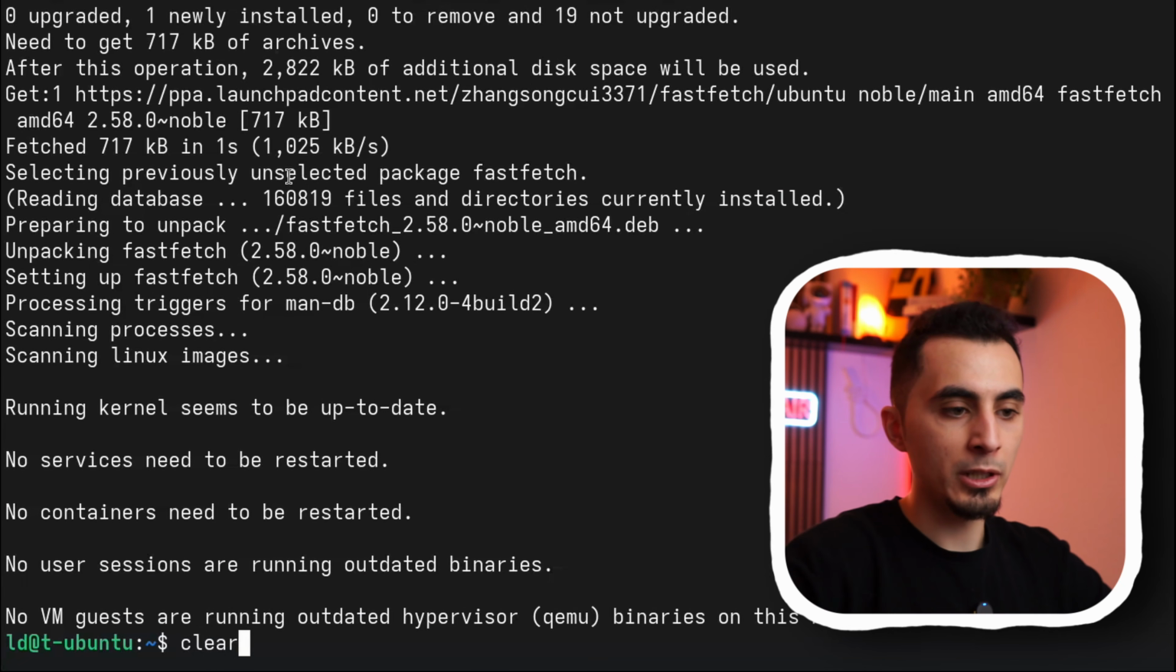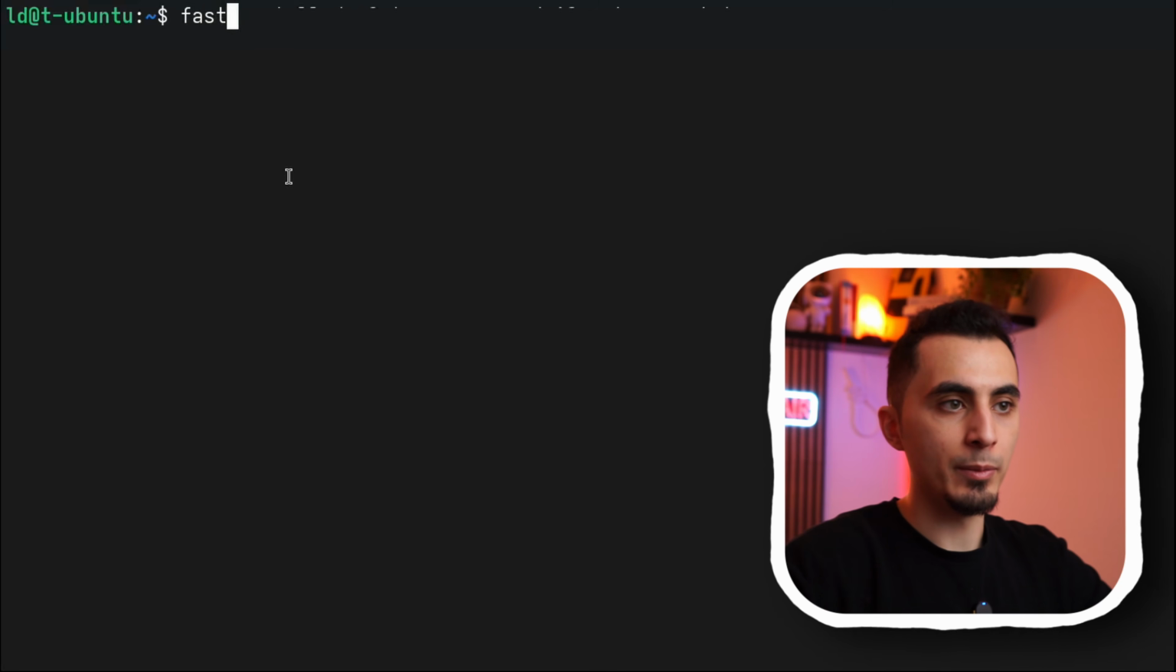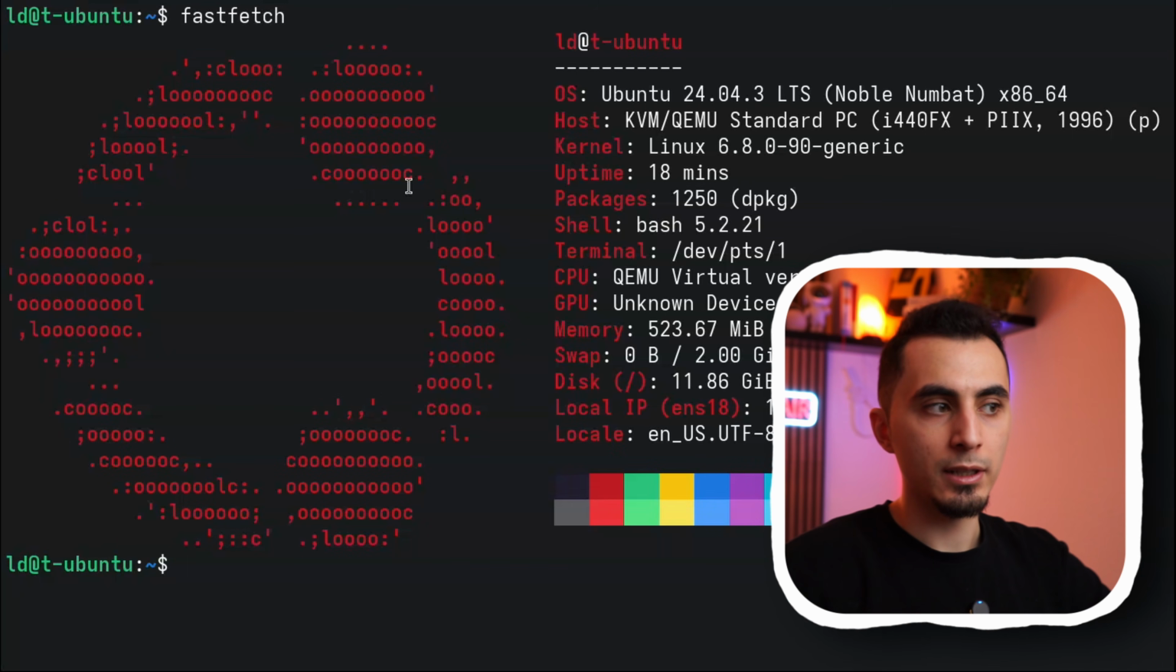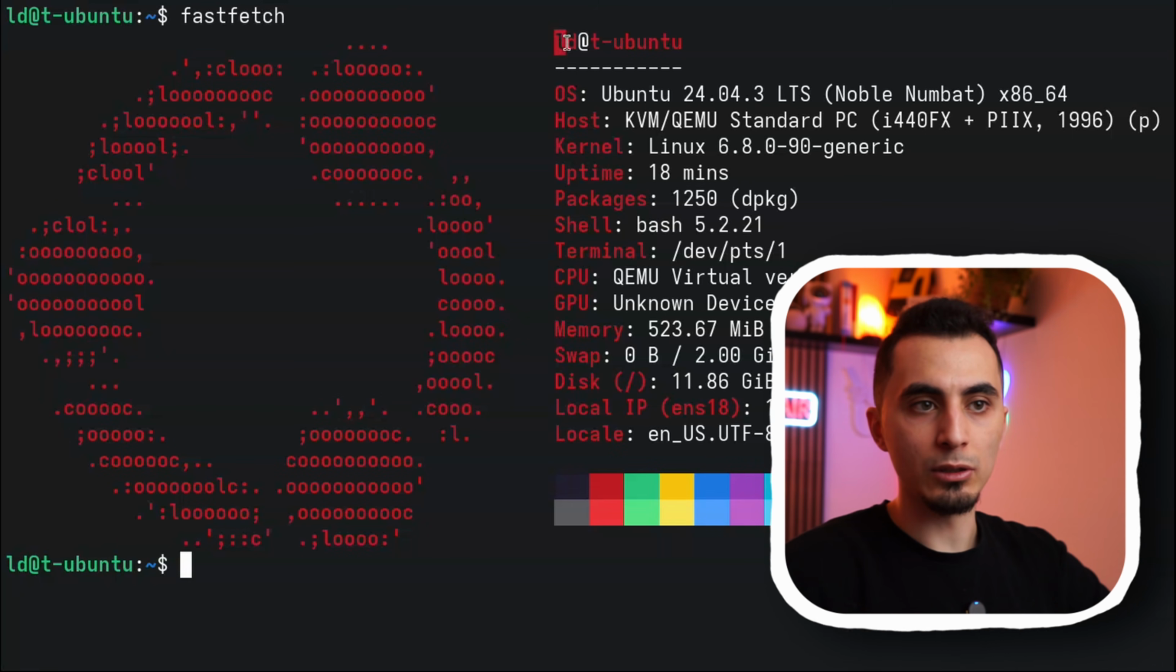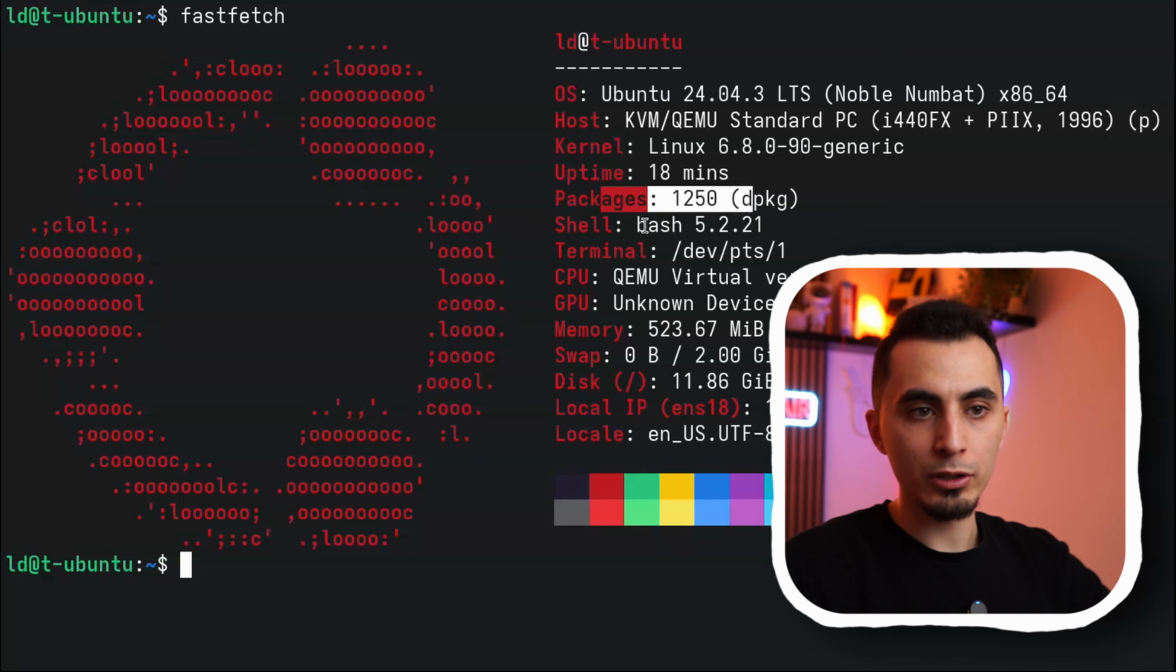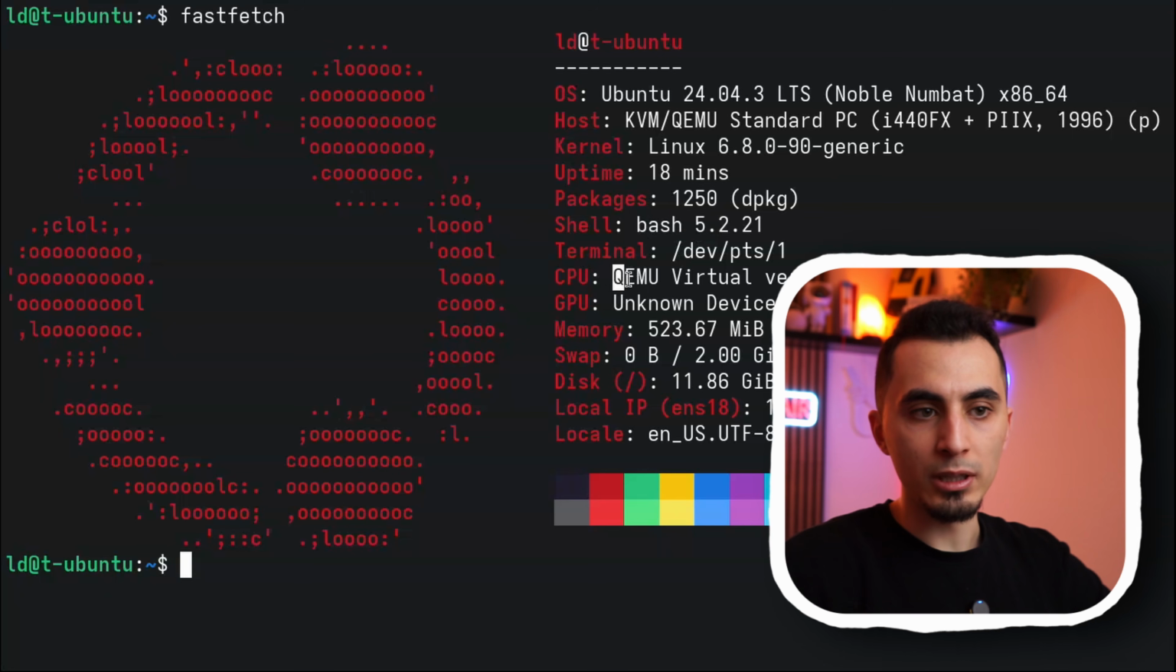Now let's open a terminal and enter the command name. And that's it. As you can see here, it's telling you your username, your host name, the installed OS, the installed kernel, uptime, number of installed packages, the shell version you are using. Here you have your CPU, your GPU, memory information, the swap partition, disk usage, IP address, and the locale.